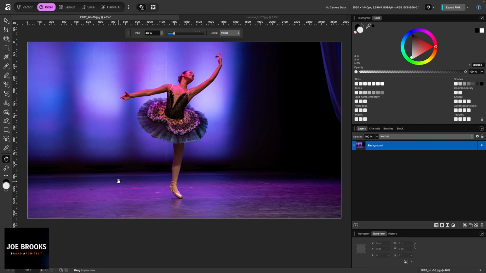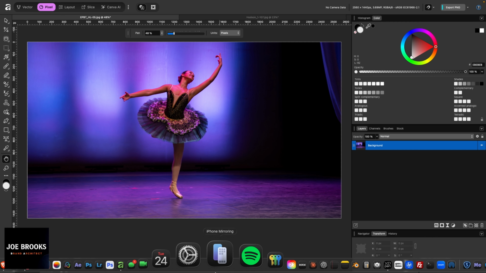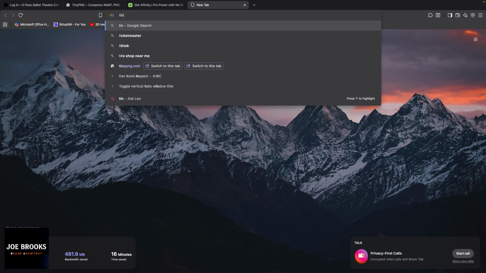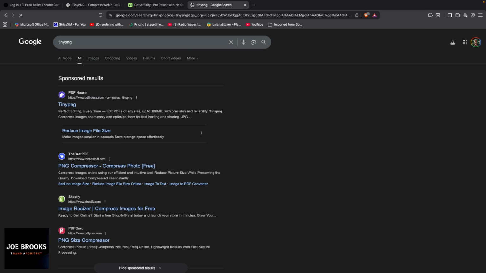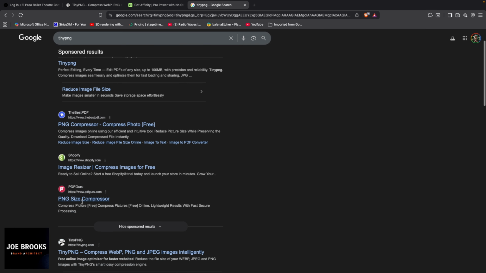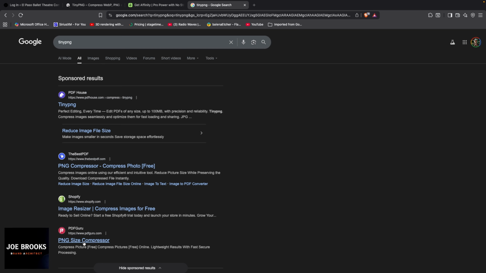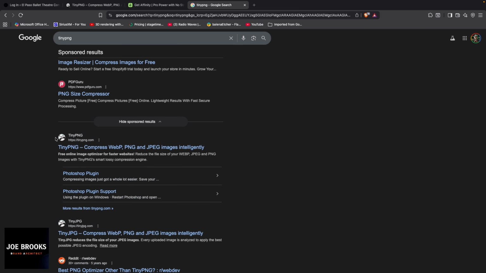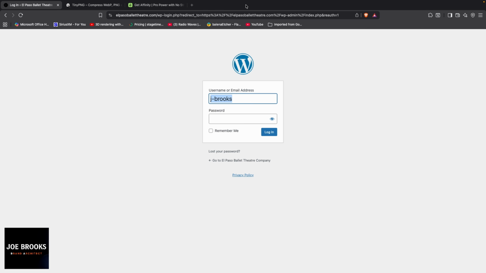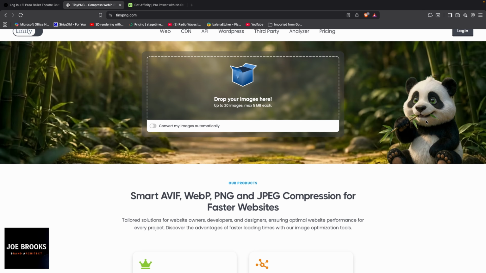Okay, so now that that's saved there, we're going to go to our web browser. I use Tiny PNG. Just do a search for it. You're going to see Tiny PNG and a bunch of this stuff. This is all sponsored results. Do not click any of this. It's a little panda. Click on that guy. I already have it open over here. And yeah, you can see there's a little panda there. This is where you're going to upload your image and make it even smaller for the website.